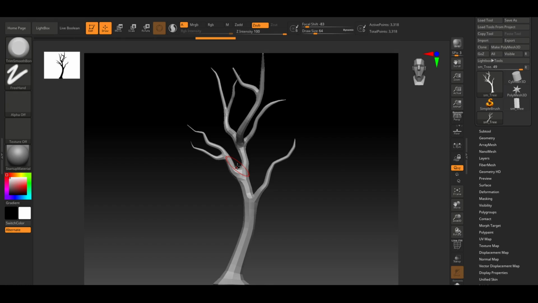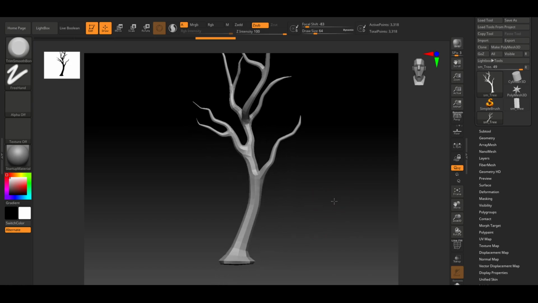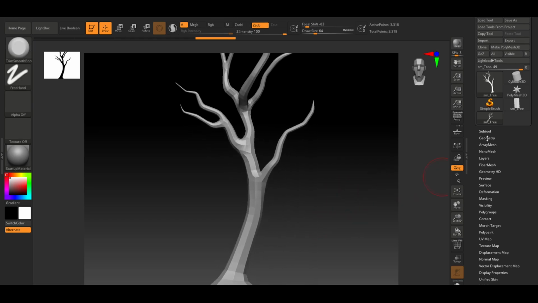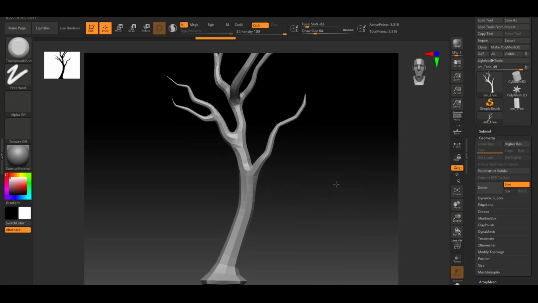So first of all, what I usually do is I set up some subdivision levels for this, right? So what I'm gonna do is I'm gonna go over here to geometry and divide it. Actually, let's delete higher. I unchecked smooth, but let's check it. Smooth it once, twice, 3 times. This might be enough. Let's see.